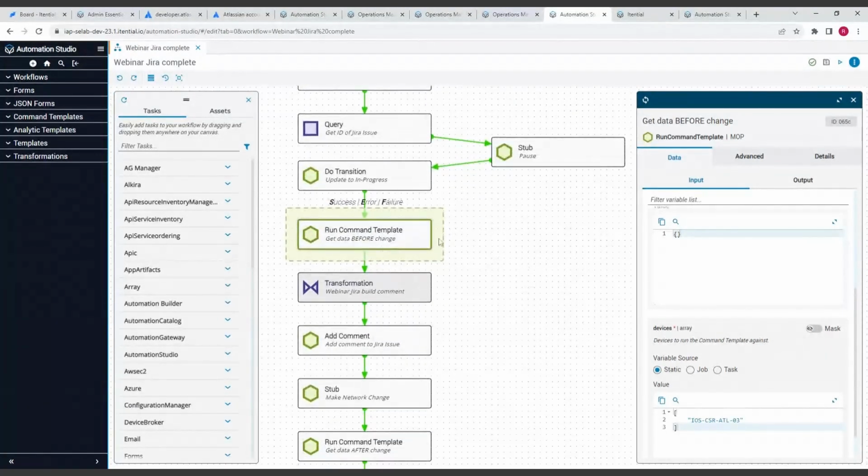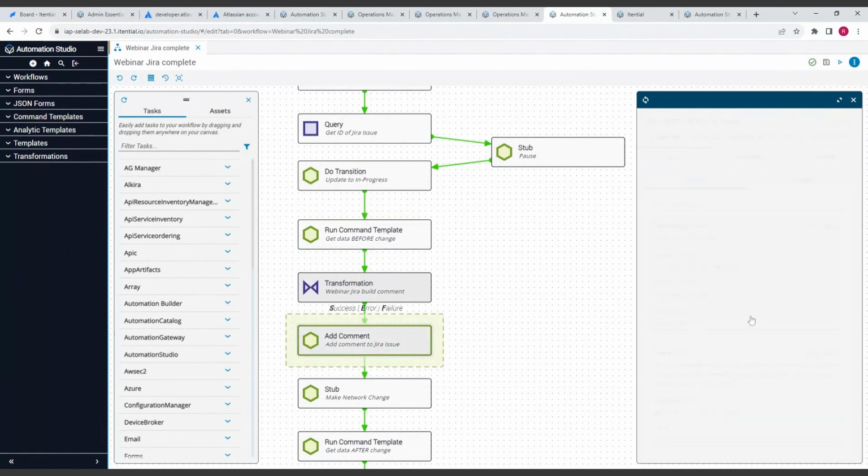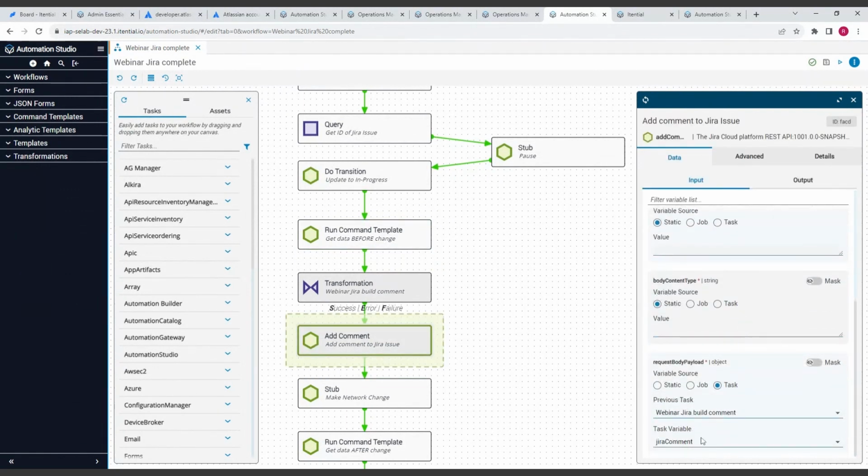Now, here's the thing. We want to take that output and put it into a comment, right? But remember, the comment needs to be in a very specific payload type that was defined by that request body payload. Remember when we just built this comment, we did a JSON object and I statically put in, this comment was added to this issue. Okay, so we have to take the data that came out of this, and not all of the data, just a subset of that data, and we need to put it in a format that Jira will accept as a comment. And that's what this task right here is called a transformation.